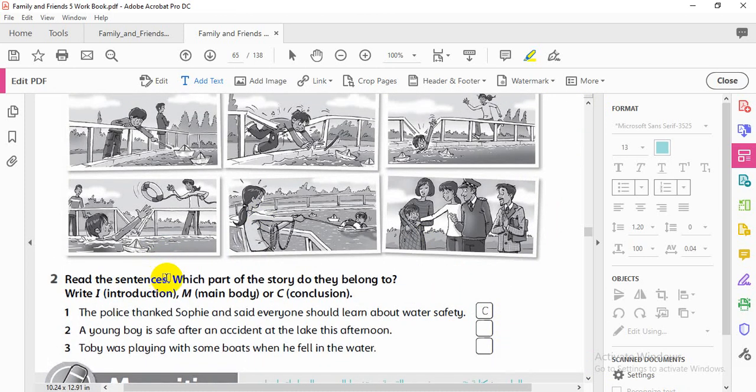But before, answer these questions. Read the sentences. Which part of the story do they belong to? Write I if it is an introduction. Remember introduction at the beginning when we start. And then we have M for main body. And then we have C for conclusion, the end. Okay? The end.